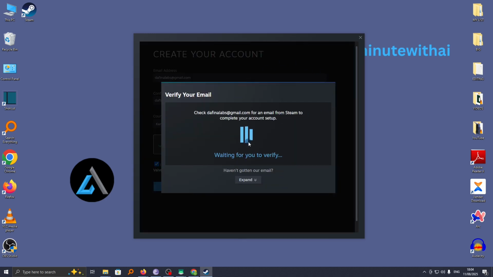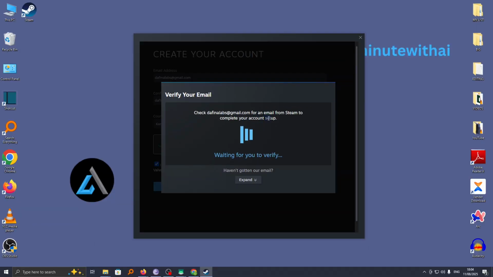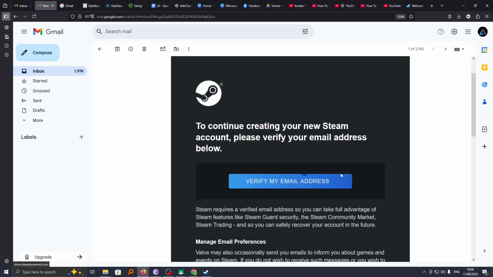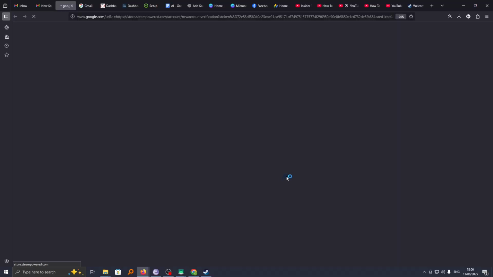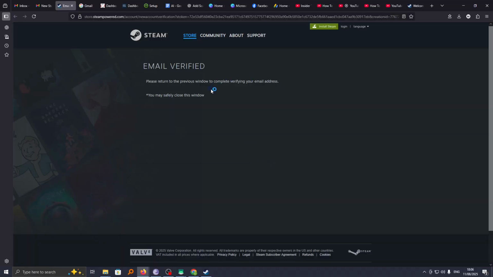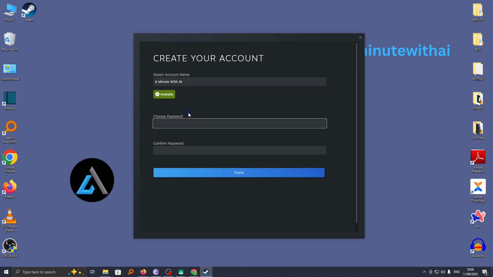And now you can see the verification process is on. At this point, you have to go ahead and check your email to verify. Now here I'll proceed to my email, and then go ahead and verify your email by just tapping on verify email here. And just by doing that, your email has been verified. From here, you can safely close this window and then go back to your account. At this point, go ahead and create your account and then choose your password.